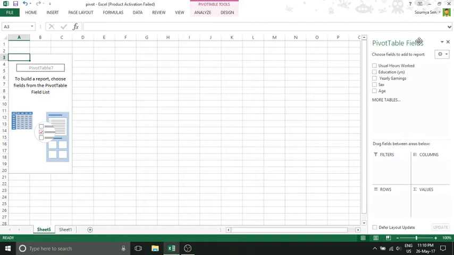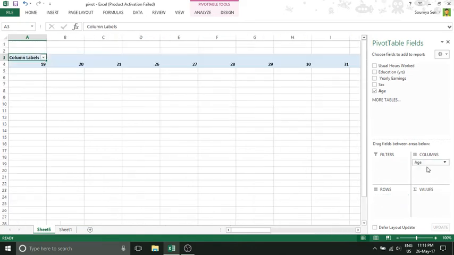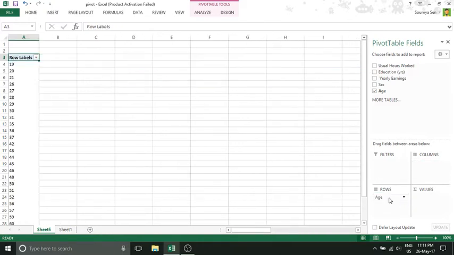Let's first see how the age distribution is in this data. So I take age in rows. This looks to be a big column. This is difficult, even more difficult. Okay, so let's put it in rows. So I have the distribution here of the age.